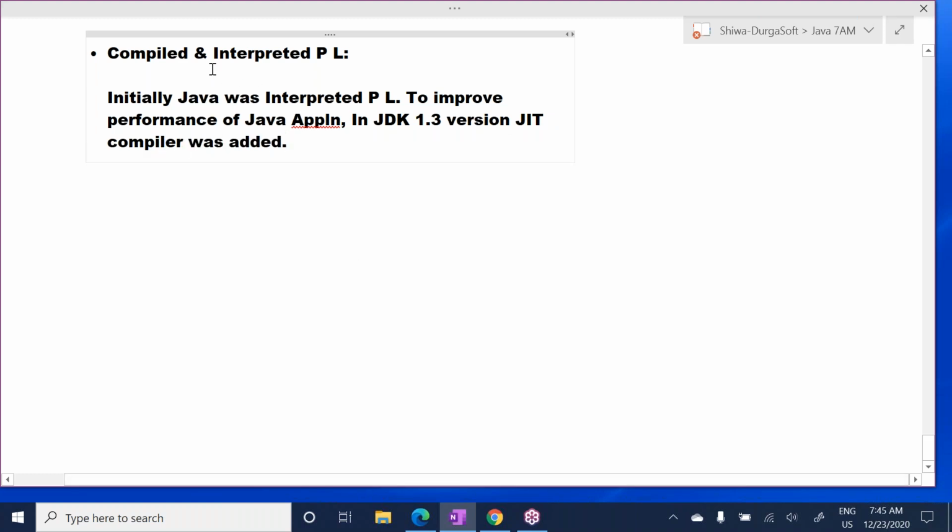Okay, so initially Java was an interpreted programming language, but later they added a compiler also. Then Java became both a compiled and interpreted programming language.